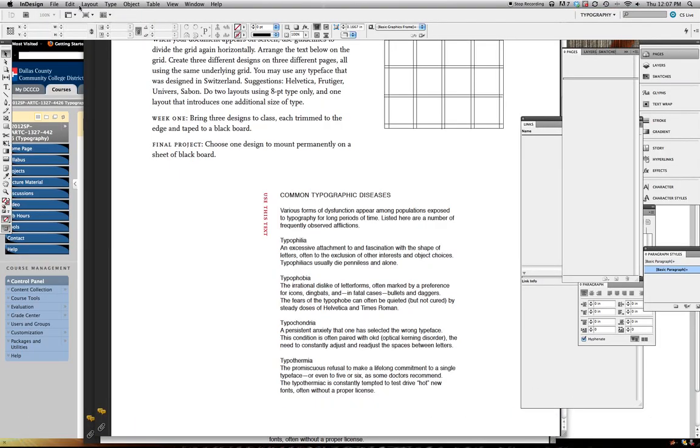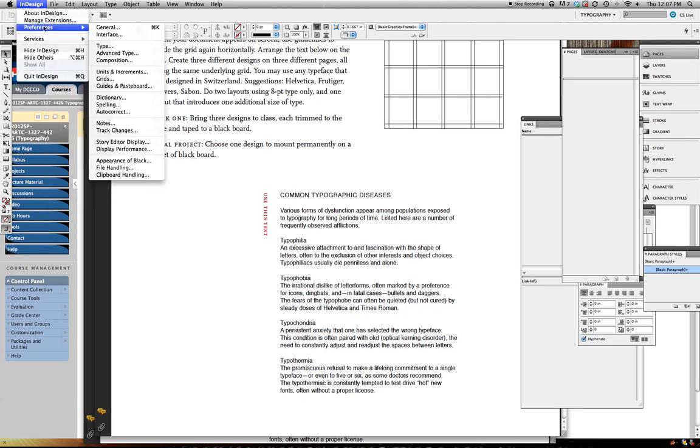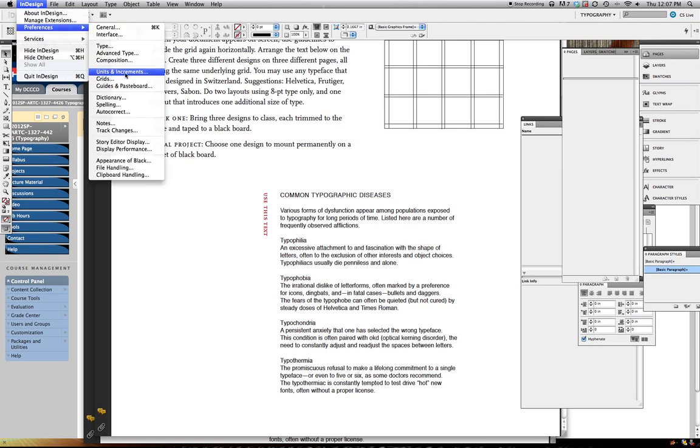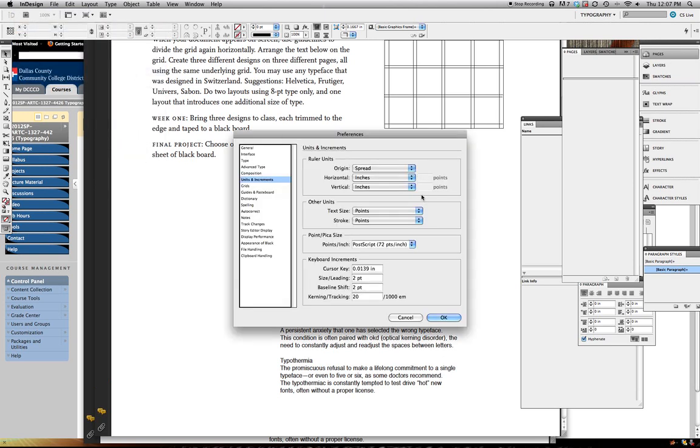So what I'm going to do is come down here, launch InDesign. Before you create anything in InDesign, just make sure your preferences is under InDesign, Preferences, Units and Increments. Sometimes this is defaulted to picas. So that'll confuse you and it's kind of a pain. So change it to inches and hit OK.